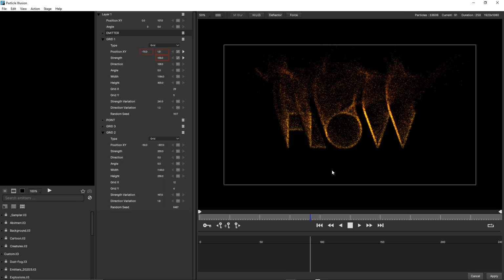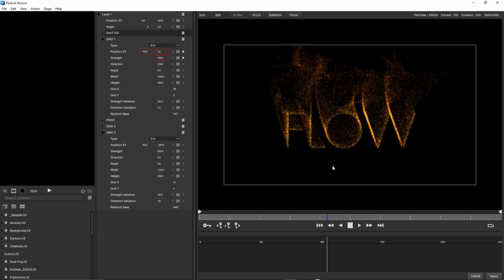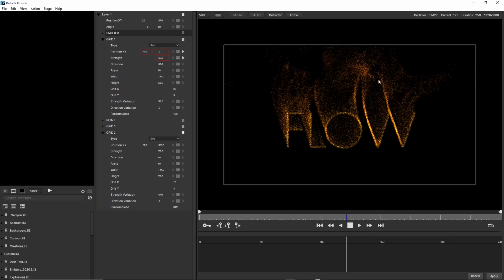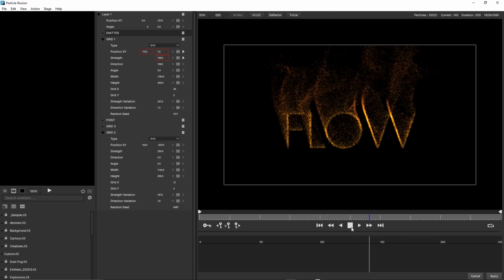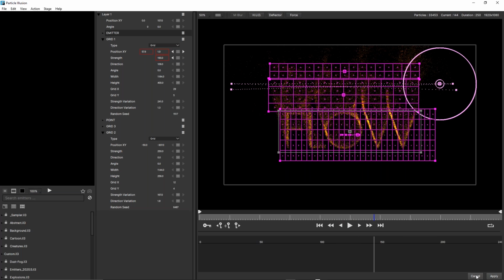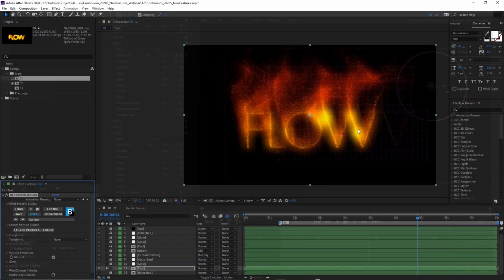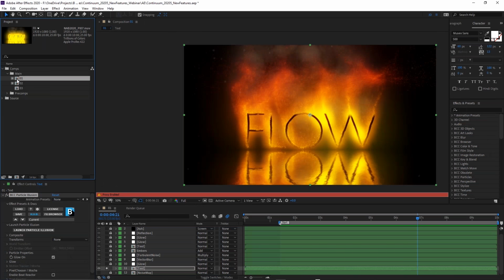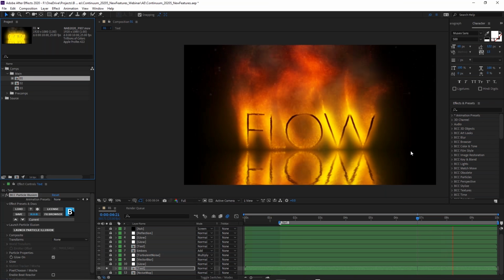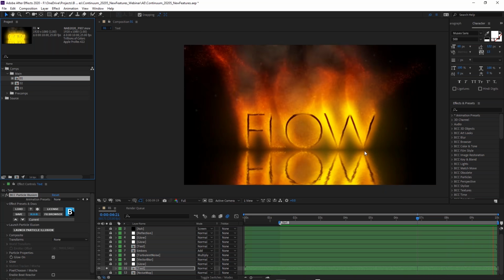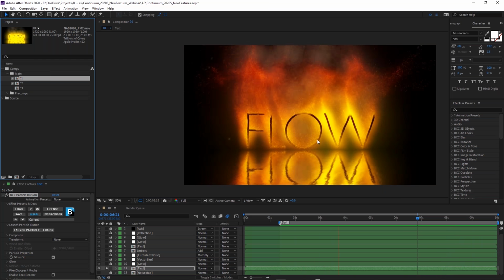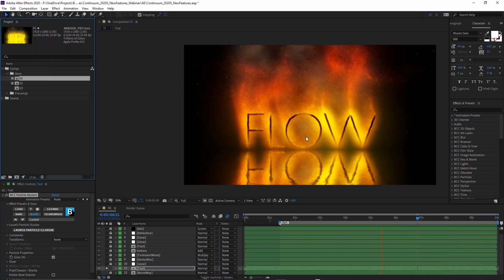So with a combination of different grid forces, we can come up with this really nice natural particle movement. And all I've done in After Effects is added a bunch of different Continuum effects to give it the look of fire. I'm going to cancel that and turn the proxy on again. Just press my space bar. So there's a load of things going on in here. So definitely check out the video that I did on using Particle Illusion for the NAB 2020 sessions.